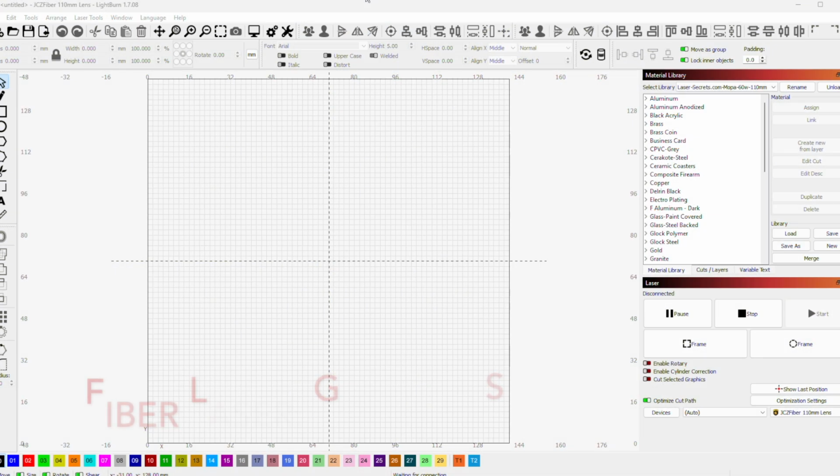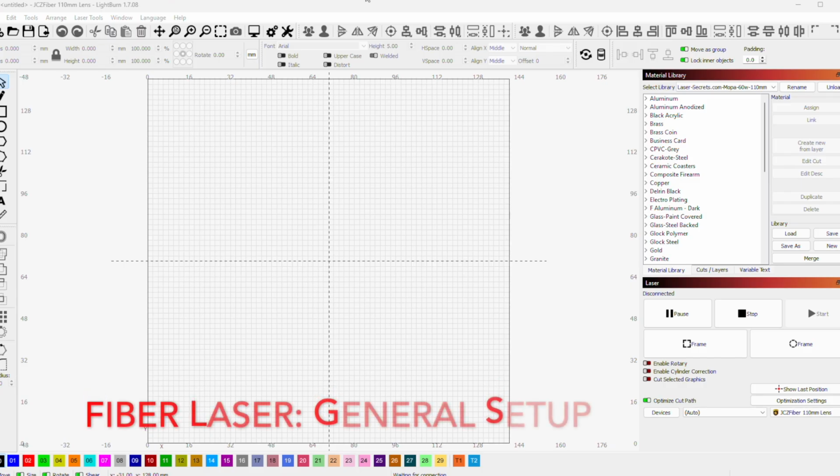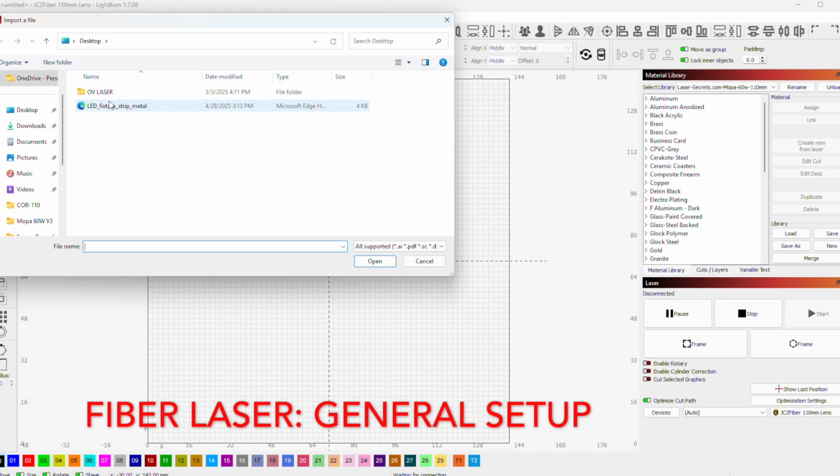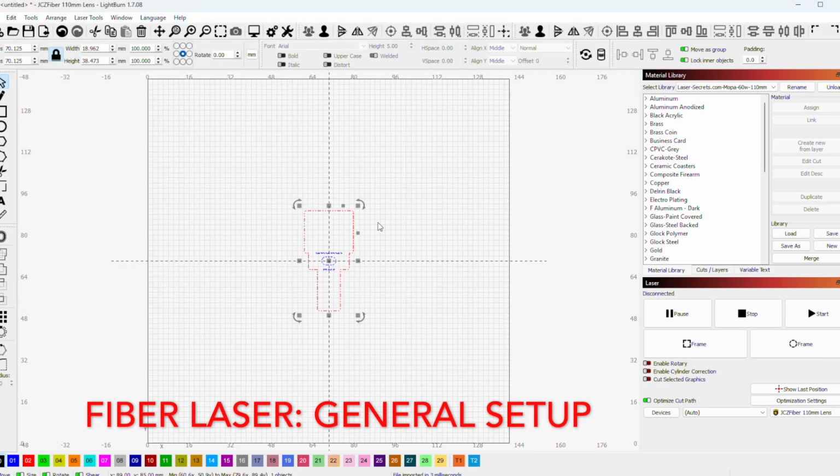All right, here's the start of a tutorial for using our fiber laser. The first thing, of course, much like on the regular CO2 lasers, you're going to go into LightBurn and we'll have to import a file. In this case, I've got this little fixture I've created. We will open it up and there you go.